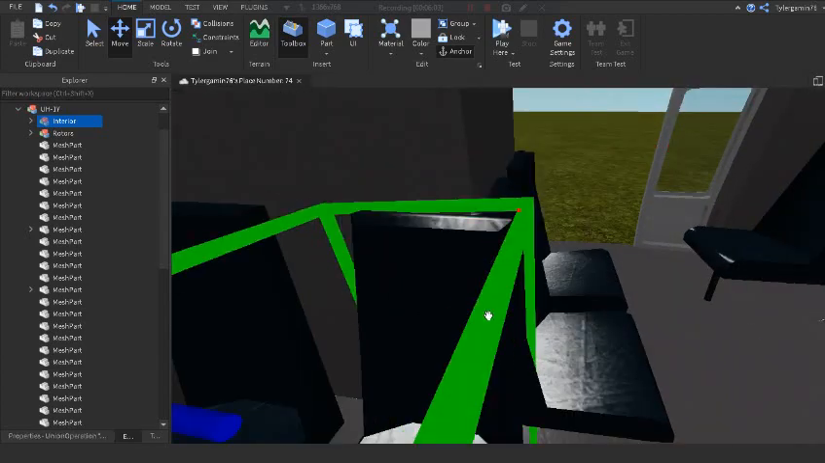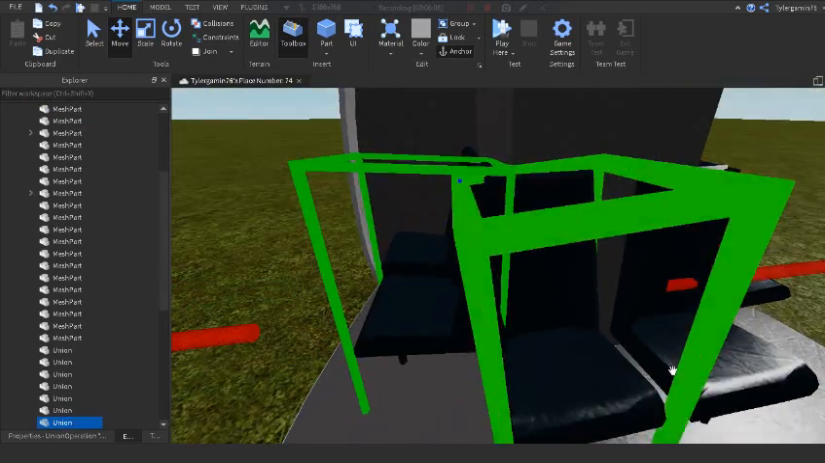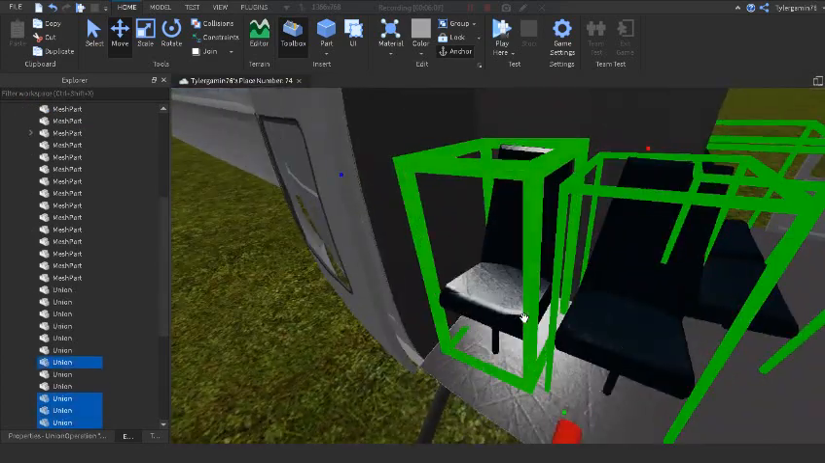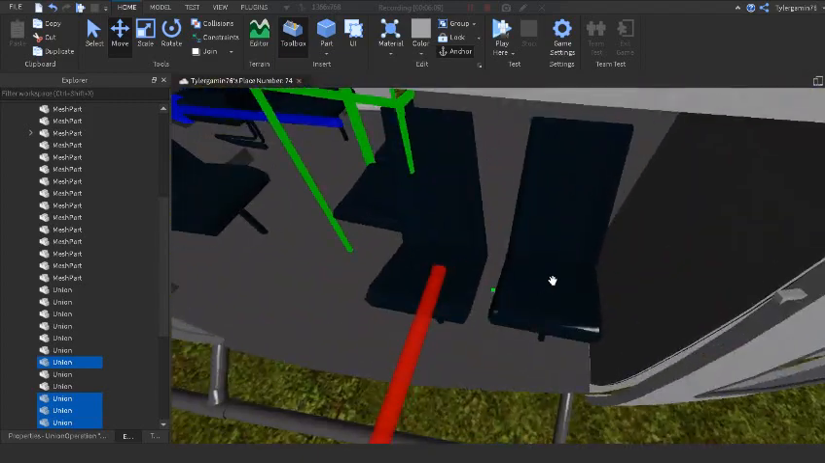Okay, we're going to find out. Are these all... Oh, these are separate. Oh, the seats are all separate. Son of a gun.